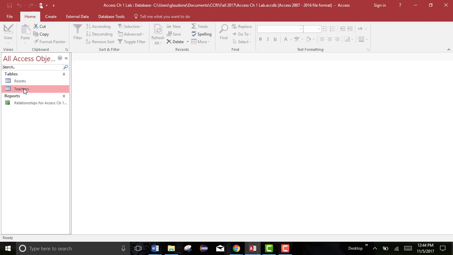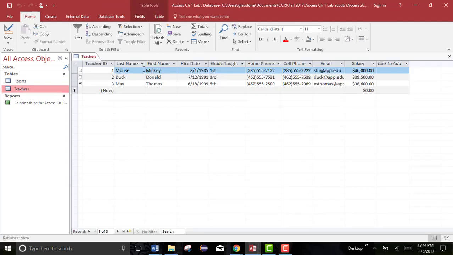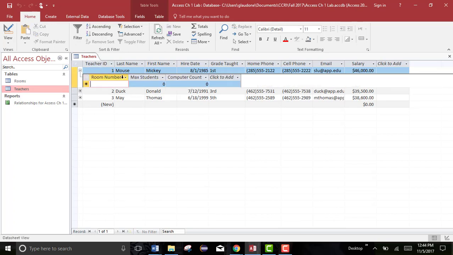So we're going to open up the teacher's table. And we were here previously because we entered the data into the table. I came back and entered a few more records, okay? But what you didn't see before is this little plus. See this little plus on the left-hand side? If I hit this plus for Mickey Mouse, it opens up the rooms table, right? So the rooms table, if you remember, had room number, max students, computer count, and teacher ID, right?